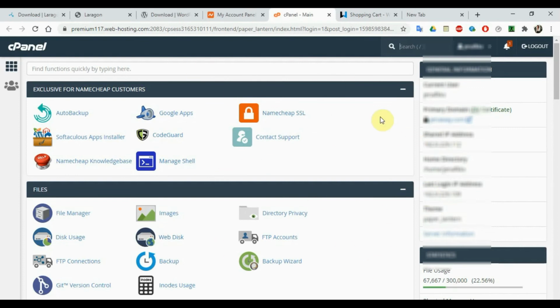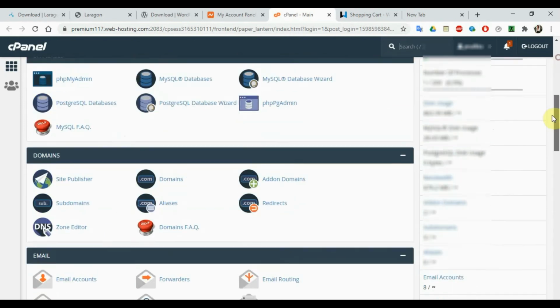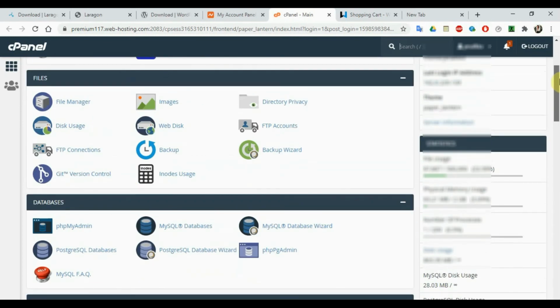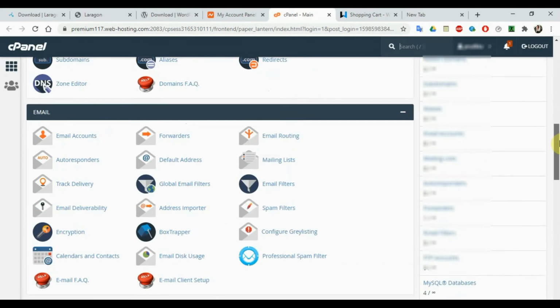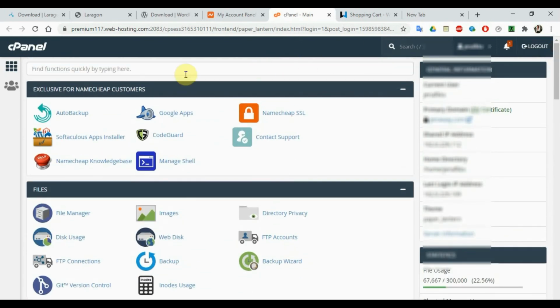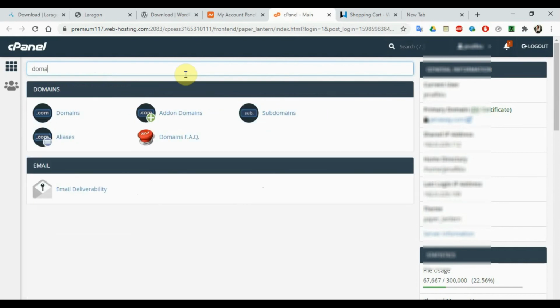So how do I attach my domain, or how do I install WordPress? Okay, you can see I'm trying to scroll down. Now you are going to be finding, or let me just do a search. Domain. So now I can see my domain. I'm going to be adding a subdomain to this domain.